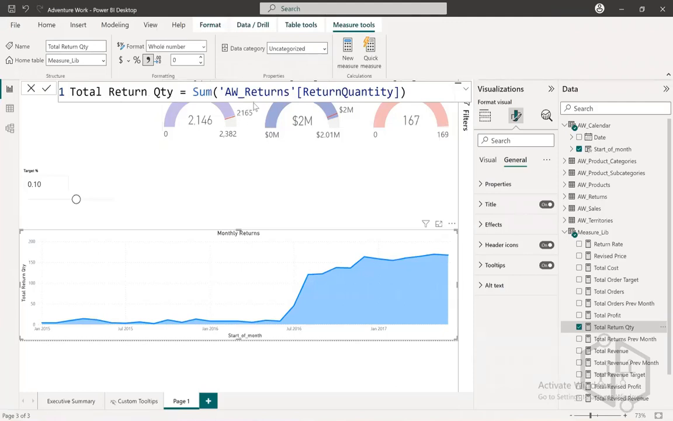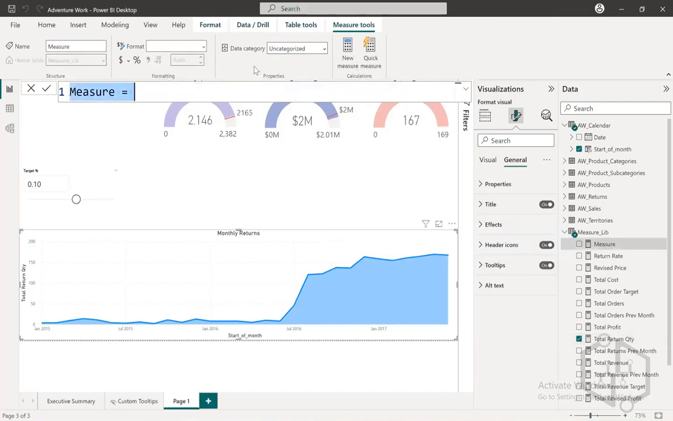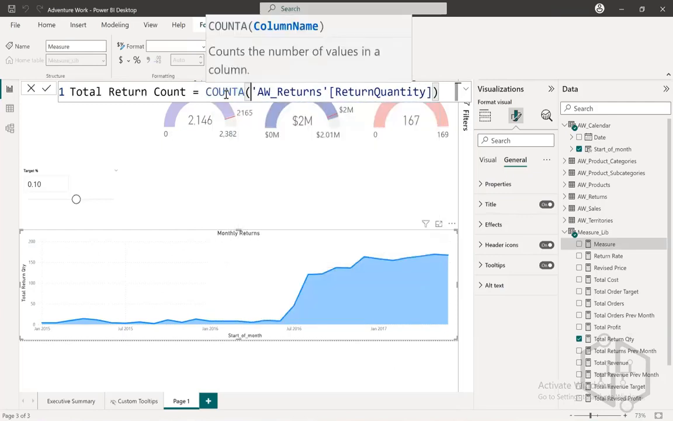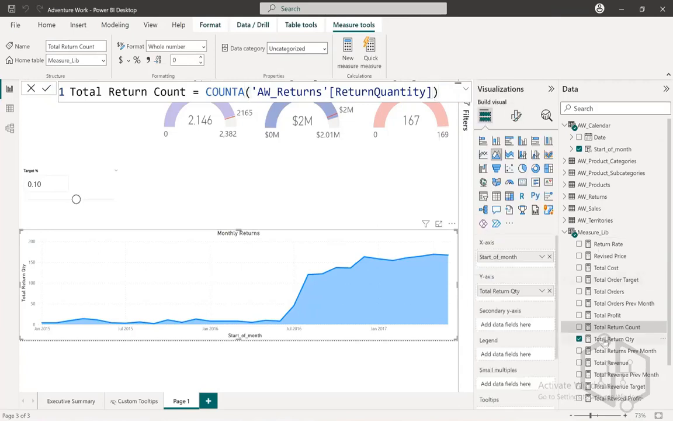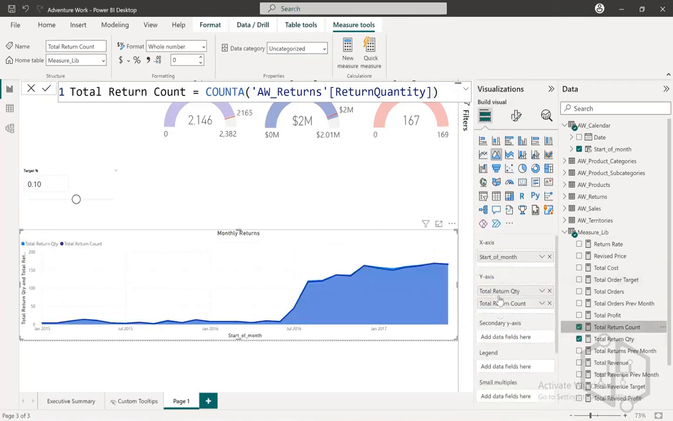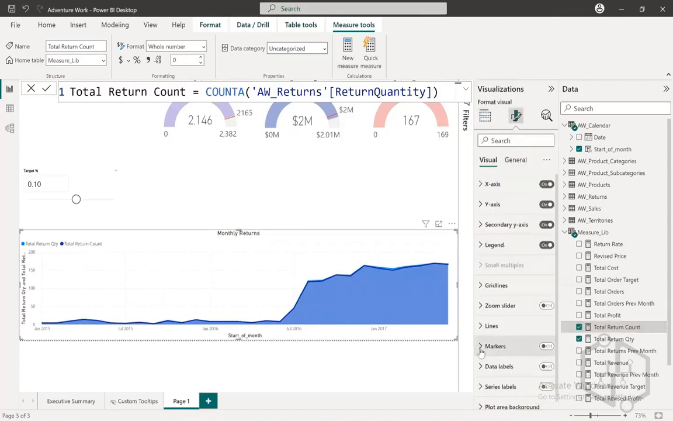Now we're going to do the return count. Okay. So I'm going to actually copy this formula, create a new measure, and this time I'm going to say total return. And I'm going to do a count of the return quantity. I can do a count or count A, it's actually going to be one and the same. It's going to give me the same result. It's just a matter of time that I start placing the return count against the return quantity and I get the difference.